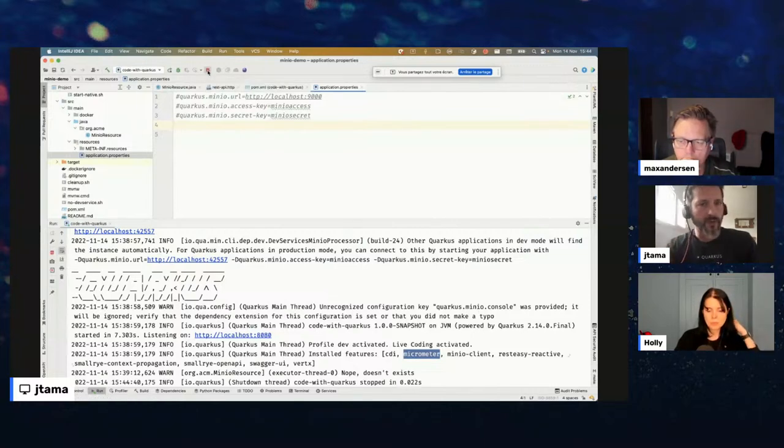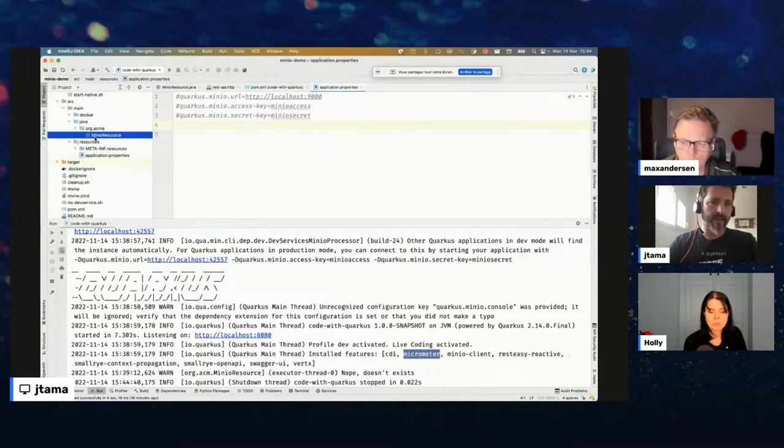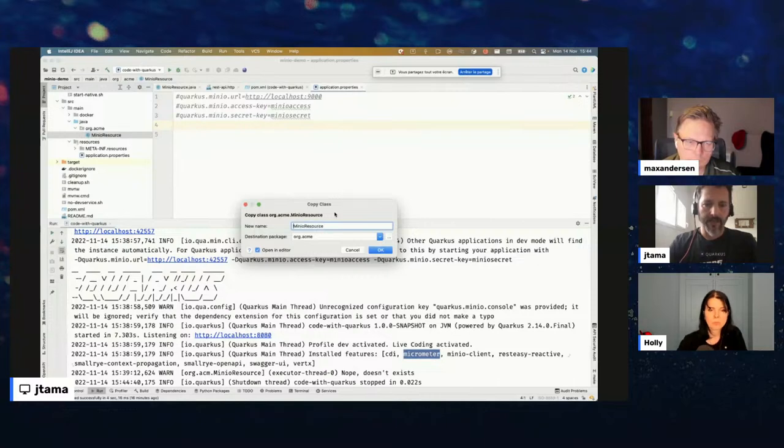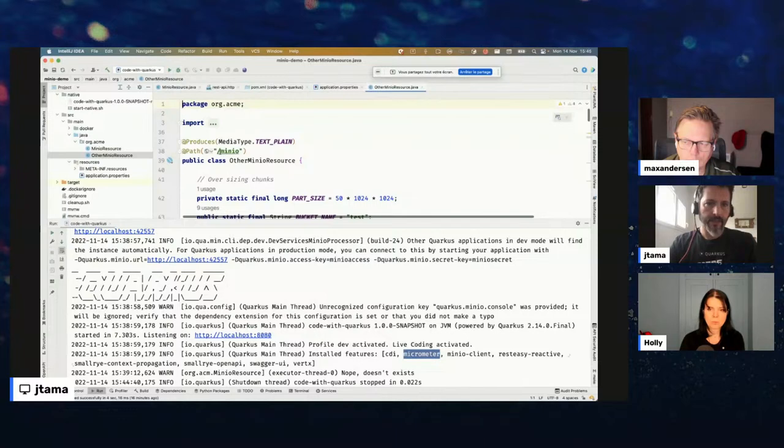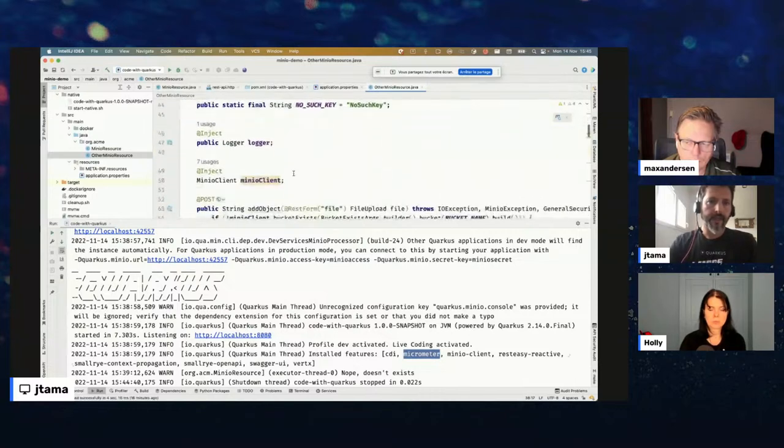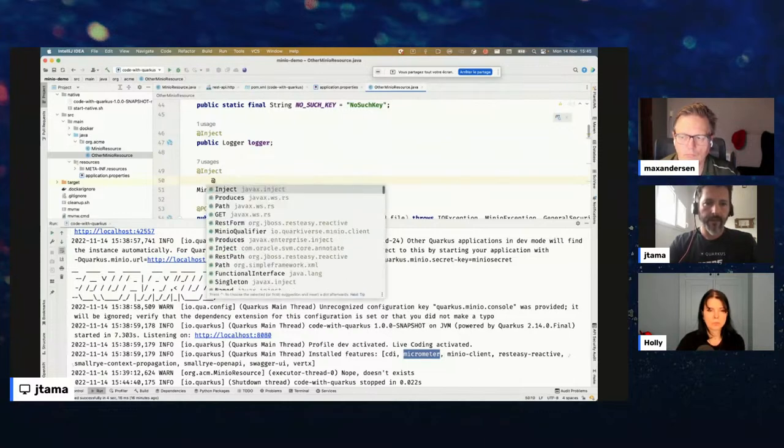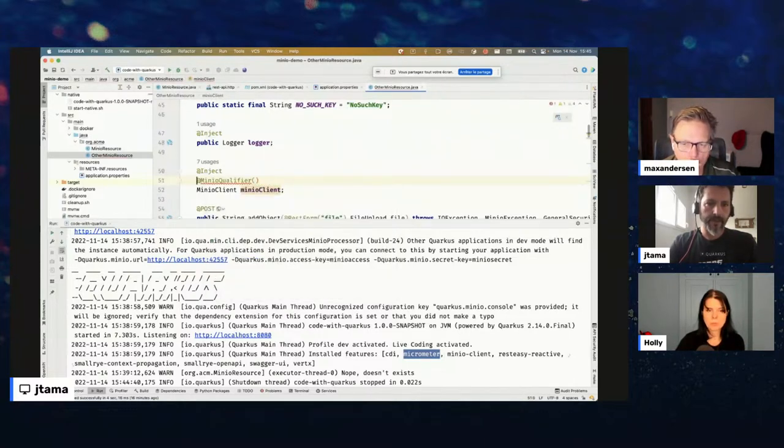I have to stop my application because we didn't implement live reload for the Quarkus extension. And this is the next thing we have to do. But I can now duplicate my resource. I have to change the path, otherwise it won't work. And so we provide a specific qualifier, which is the Minio qualifier. And I say, like for example, other.